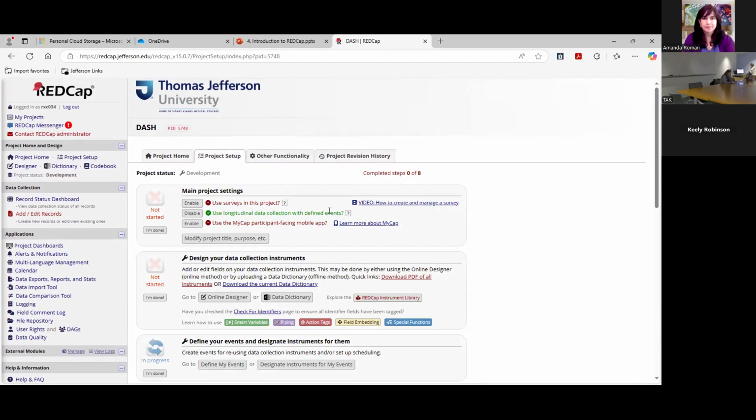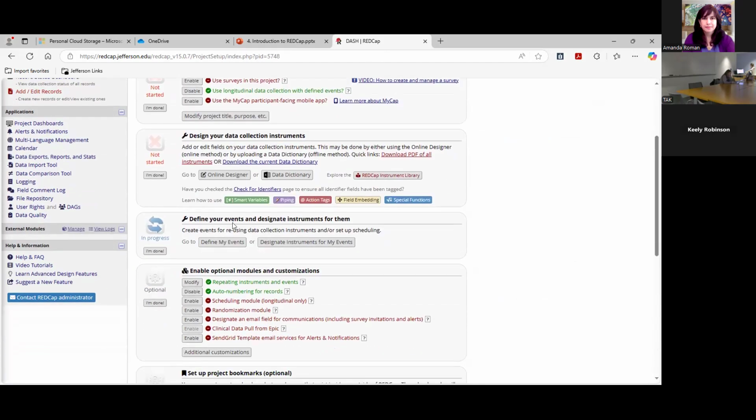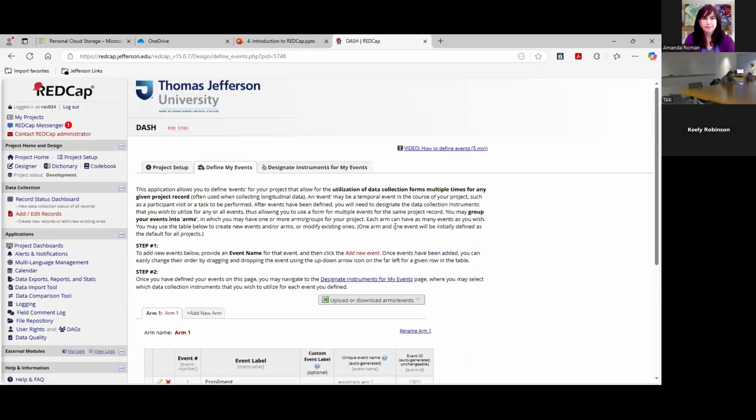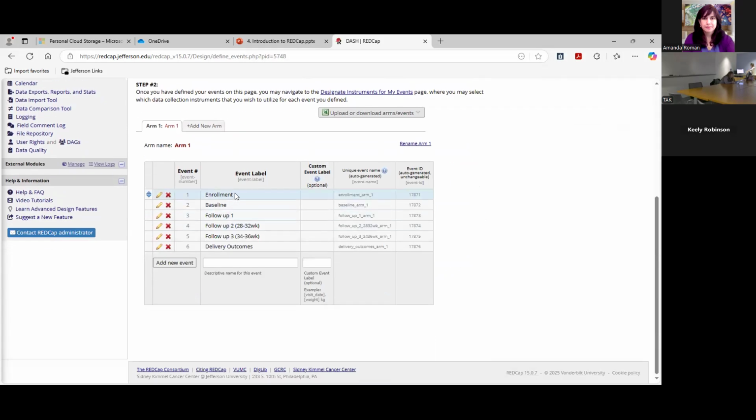Now let's go back to project setup. The next thing, once you've designed your instruments, is, if you're doing a longitudinal study, to define your events. So you might have enrollment, baseline, follow-up 1, 2, 3, whatever it is that you want. That's up to you. You can add new events, which is pretty straightforward. And here you can add arms.